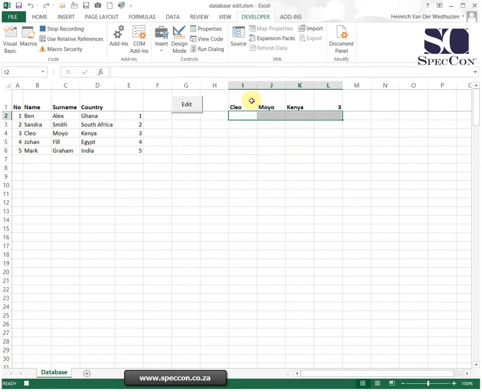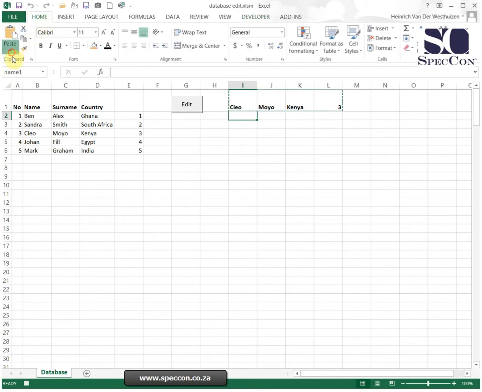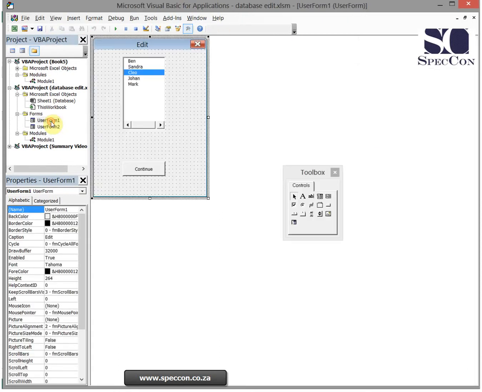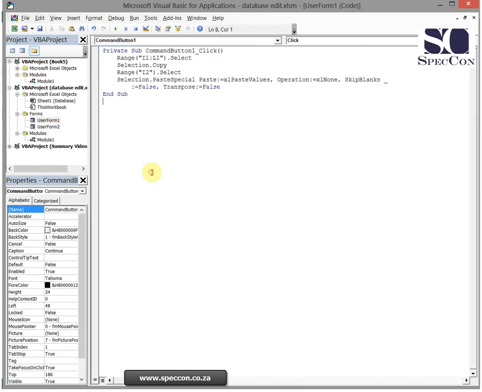So now it's busy recording. We want that to say copy. We're going to go there. We want to say paste value. So let's stop that one quickly. Let's just go get the code. So this is what we want the code to look like. So when I click continue, it should then do that.